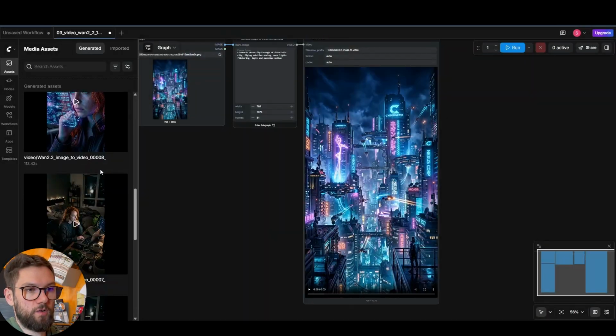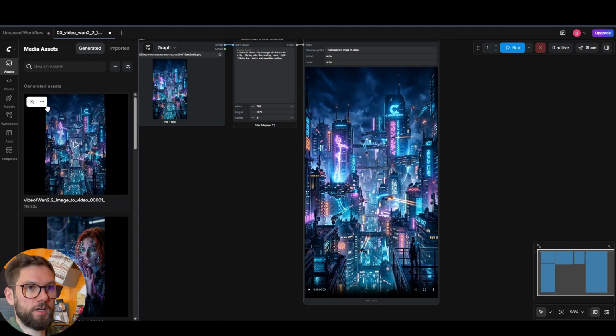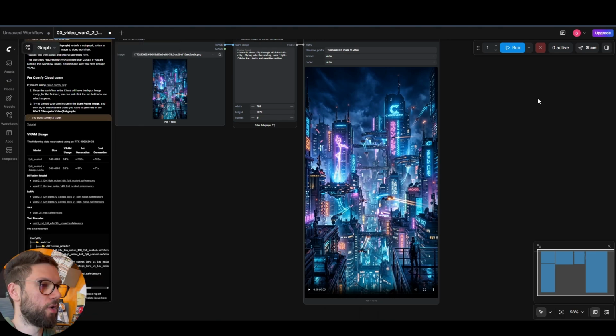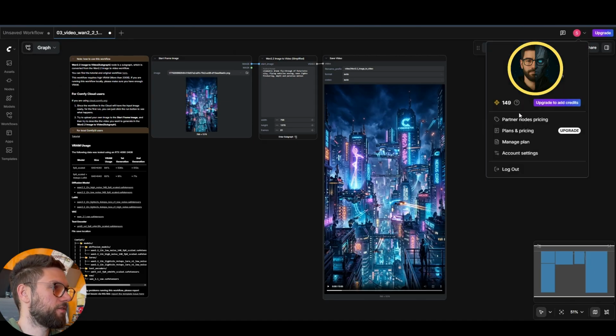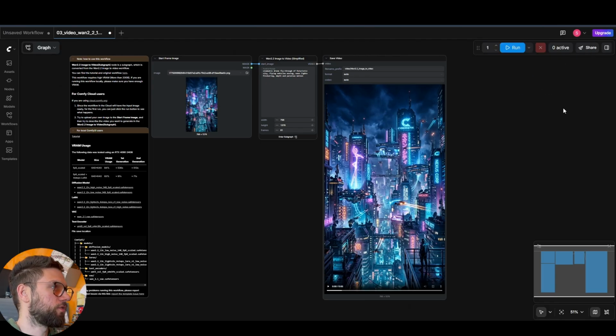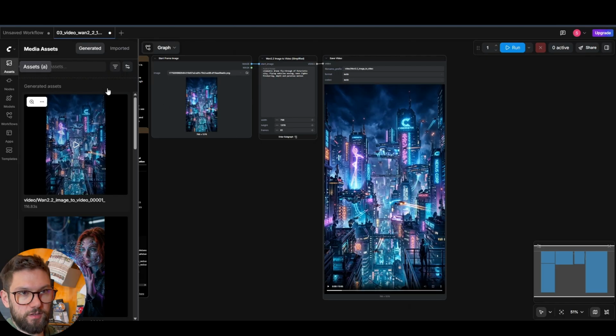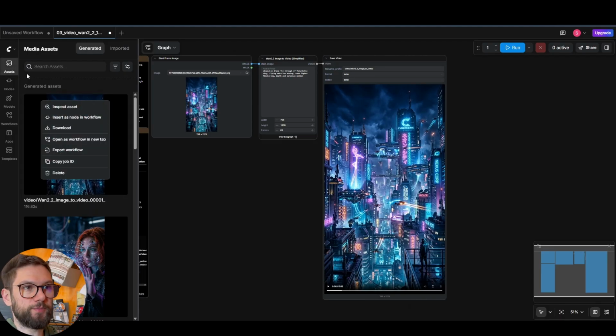So right now I've generated a few videos, and let me show you what I found out about ComfyCloud. Here in the account settings, I have the number of credits that I have left, and of course I have the upgrade button right here. Here, in assets, you will have your generations, and you can download them as we saw previously.